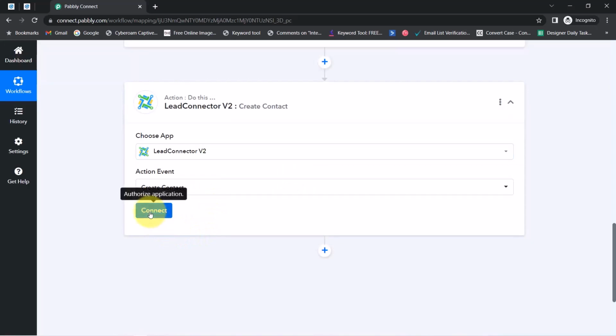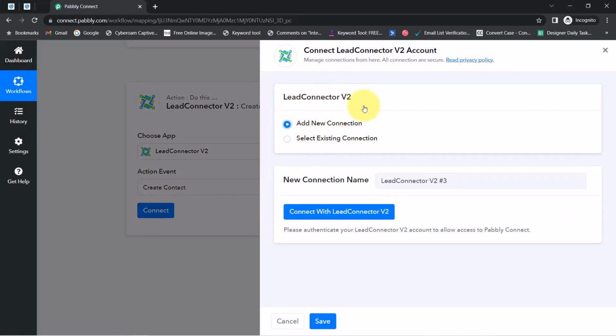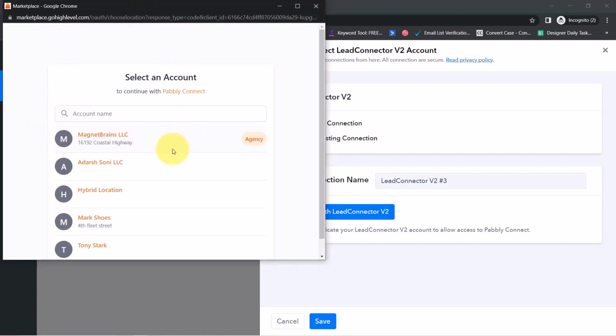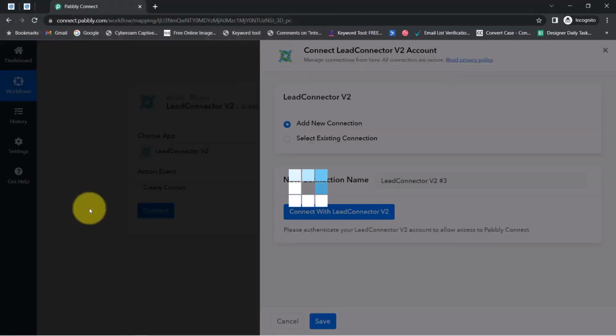And just like we have connected LinkedIn and Pabbly Connect, now we will be connecting our Go High Level CRM and Pabbly Connect, for which I have selected add a new connection, clicking on this connect with the Lead Connector v2 option. And here you will notice it will ask me the credential. Well, I am already logged in, so instead of asking me the credential, it is asking me to select an account. So I have selected this specific account, and again it is also a testing account.